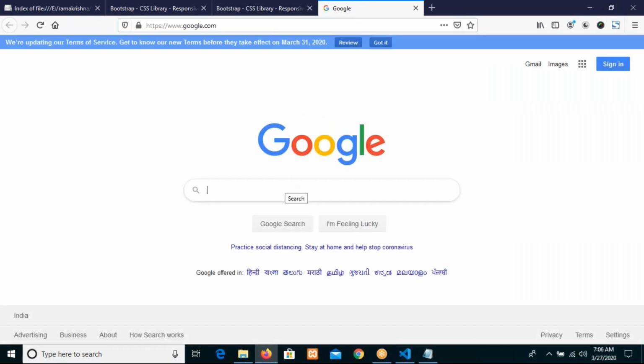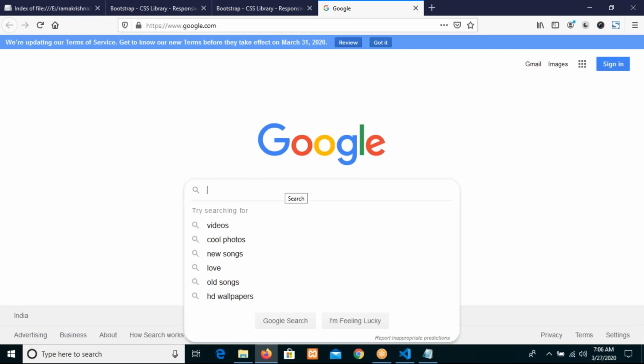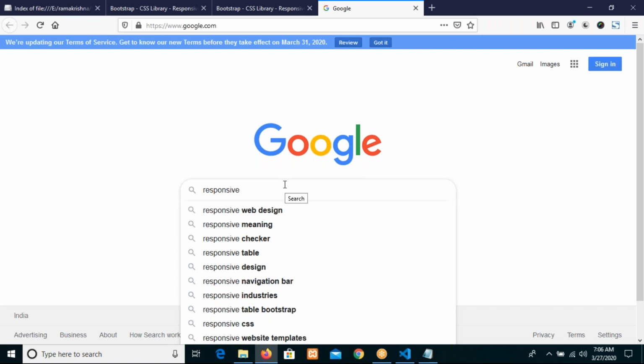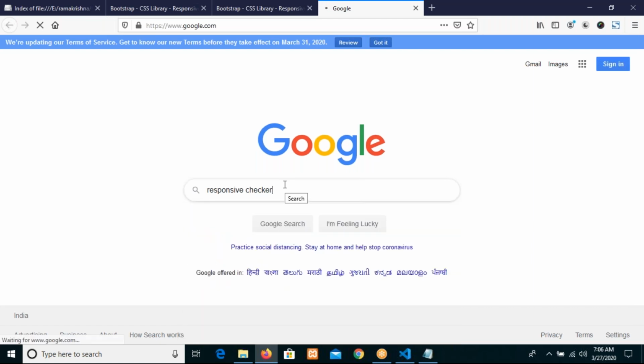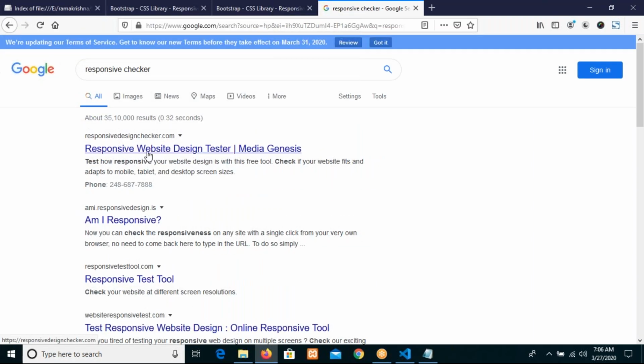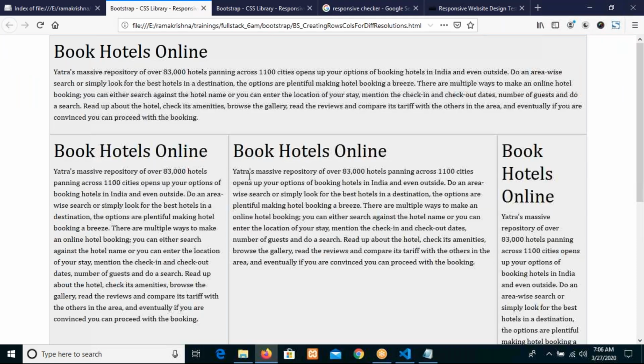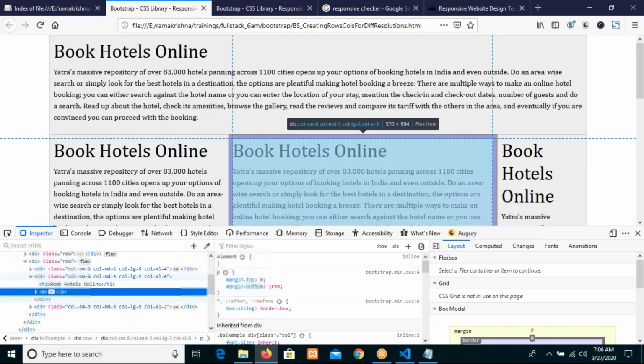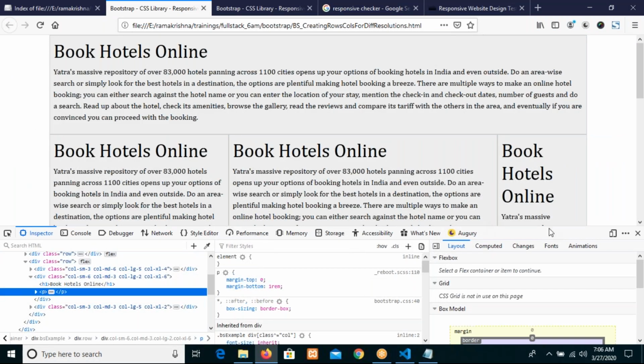Let me tell you. Responsive checker or anything. Tozzle is the name. Tozzle means okay. Here, right click, inspect element, and at right hand side or at left hand side, you will be getting a small response icon. That is.